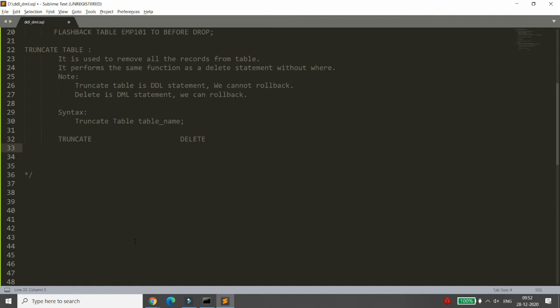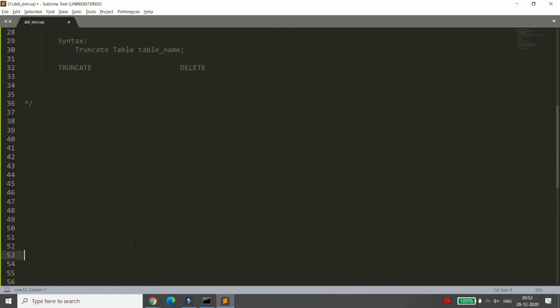Now suppose you think, sir, I want to know the difference between truncate and delete, then the difference is very simple. You can say that truncate is faster than delete, while delete is definitely slower than truncate. Why? Because truncate doesn't need to look at any individual record. It will delete all the records permanently. So that is the reason why it is faster. Truncate is a DDL statement, so you don't need to write commit after the DDL statement. It will automatically, implicitly commit.